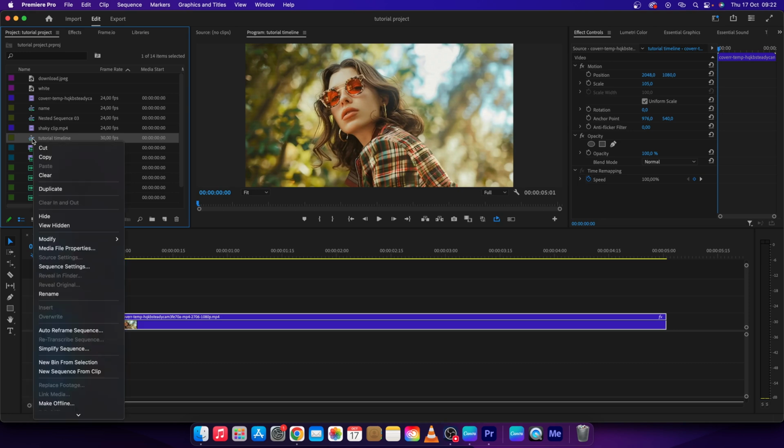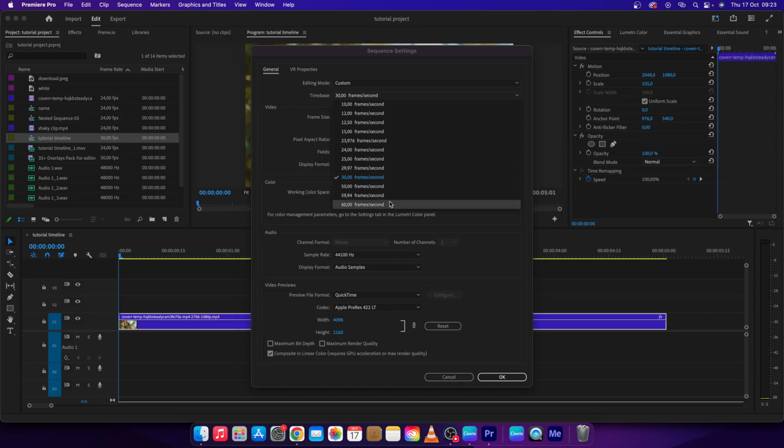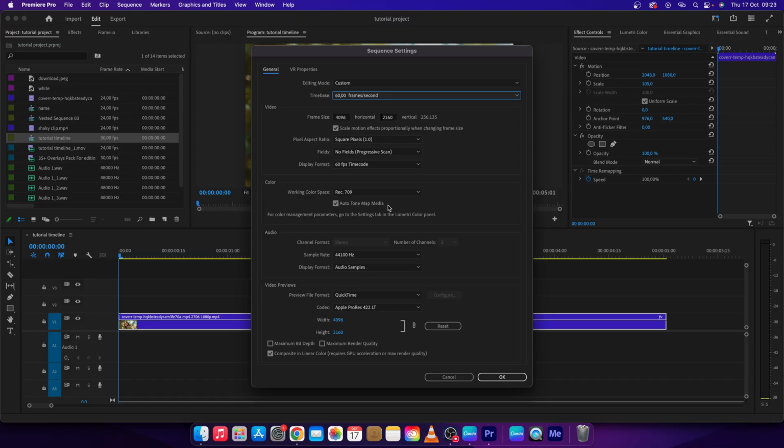Right click on it, then find sequence settings, and then go up here to time base under general. Click on this drop down and change the frames per second. So I will change it to 60. Then press OK.